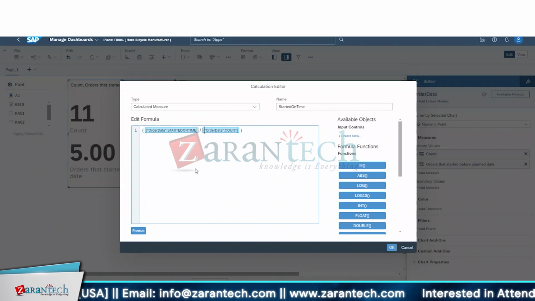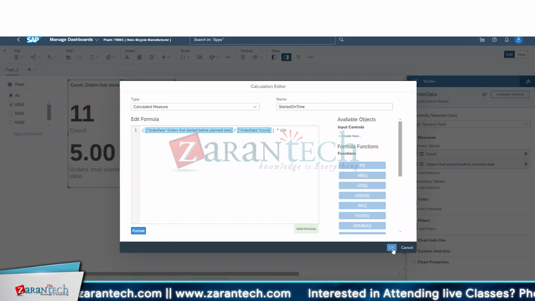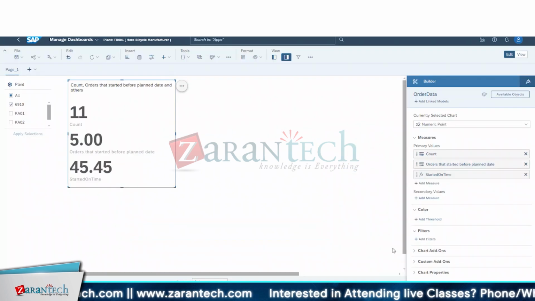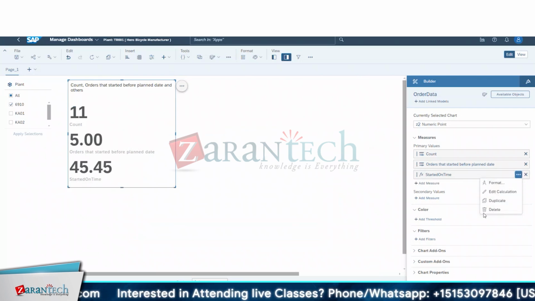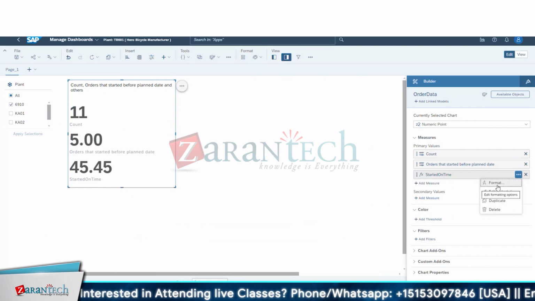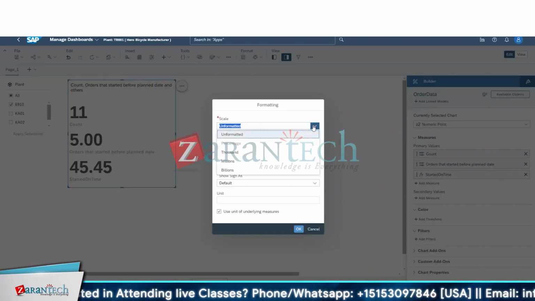Into 100 will give me the percentage. Okay. So the percent coming is 45. Okay, I want to change this one. So I will have some formatting options here as well.